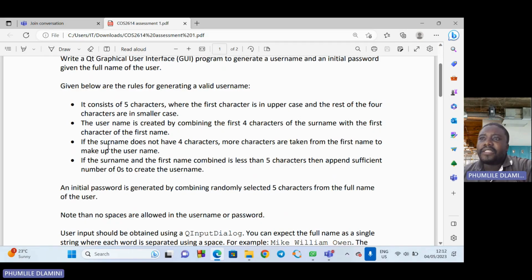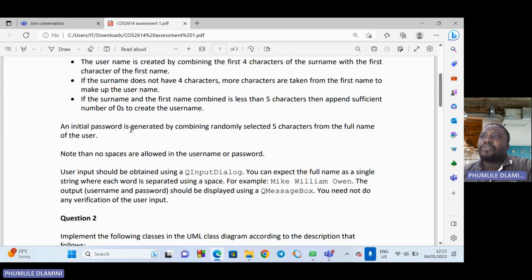If the surname does not have 4 characters, more characters are taken from the first name to make up the username. If the surname and the first name combined are less than 5 characters, then a sufficient number of 0s are appended to create the username. An initial password is generated by combining randomly selected 5 characters from the full name of the user. Note that no spaces are allowed in the username or password.